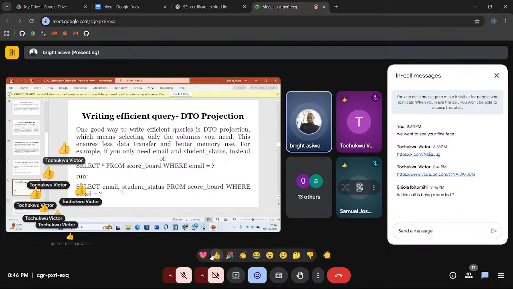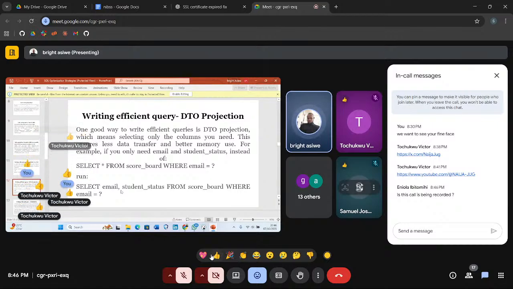So make a DTO. What do you need? I need email, I need ID, I need status. Just pick them from the DB and go ahead. All right, so let's not overemphasize that.